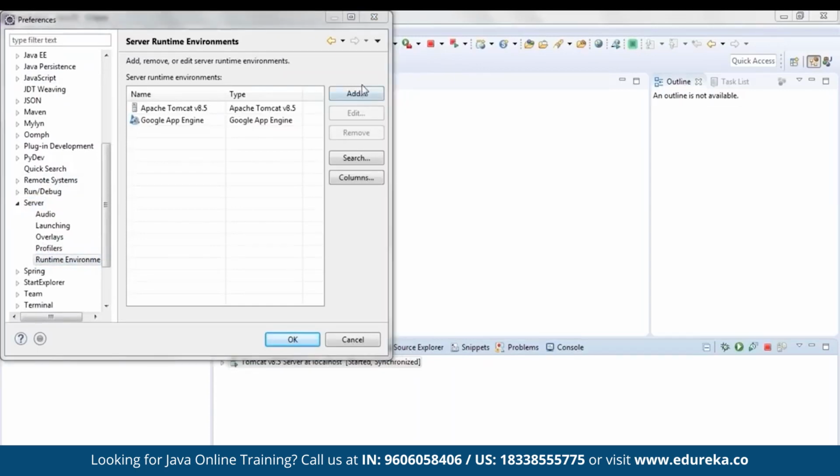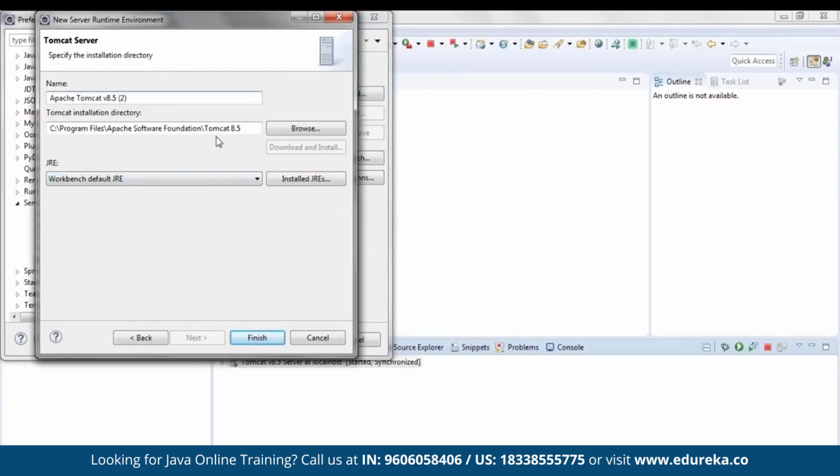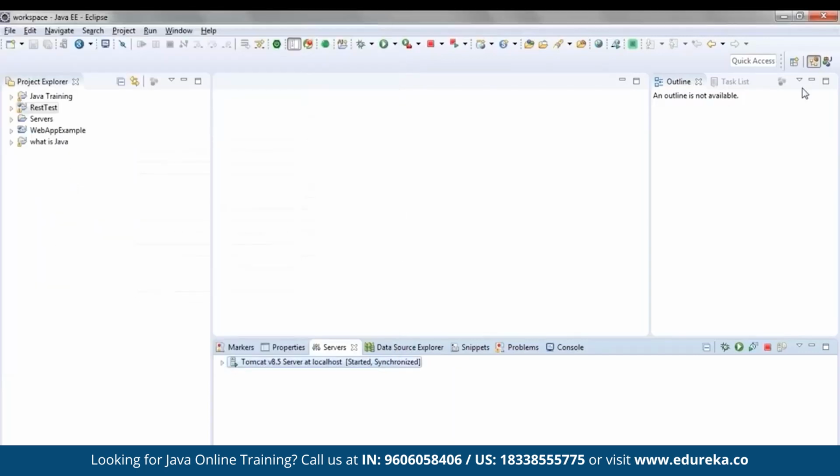Here just go to the Add option and then select Apache Tomcat version 8.5. Once you click on next, you need to specify the path where your Apache Tomcat is installed, and once you're done with that, just click on finish. Please go ahead and complete these steps so that you can add Apache Tomcat as part of your server. If you're facing any troubles, do let me know so that I'll be able to assist you.